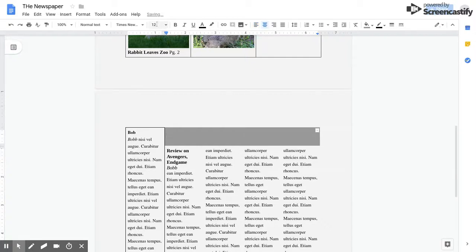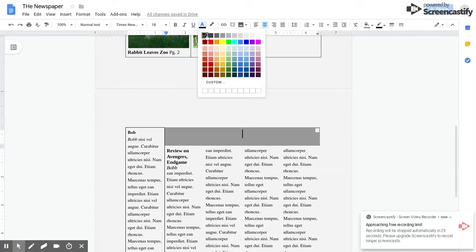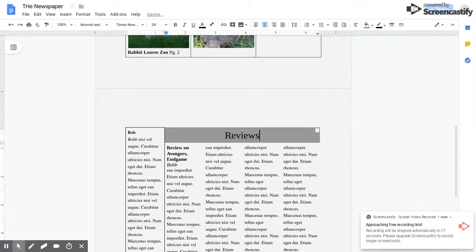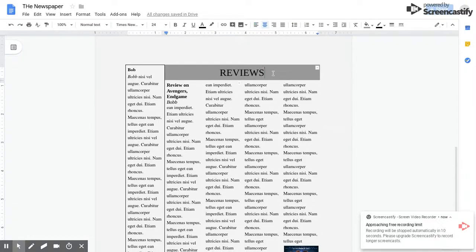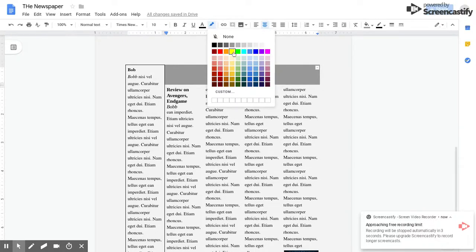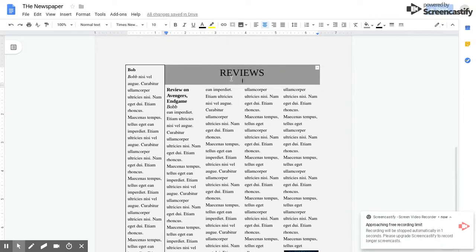Control Shift E. Font size 18. Change the color. I'm not going to, but you can change the color if you made it a different color. Reviews. I'm going to make this actually size 24, because that doesn't seem big enough. There we go. Can make this all capital. Reviews. And then if there's a spoiler alert, you can always go ahead, go to size 10, highlight, make it yellow, add a few interesting characters.